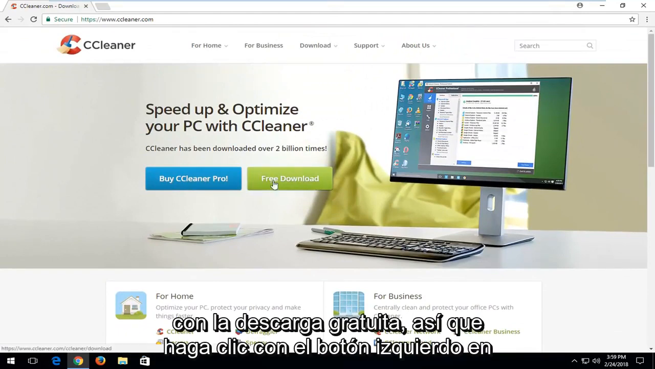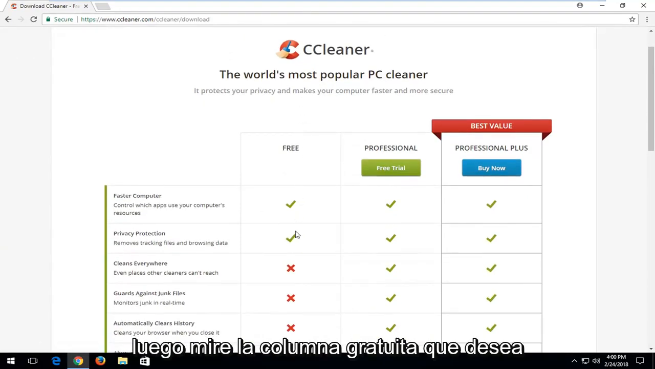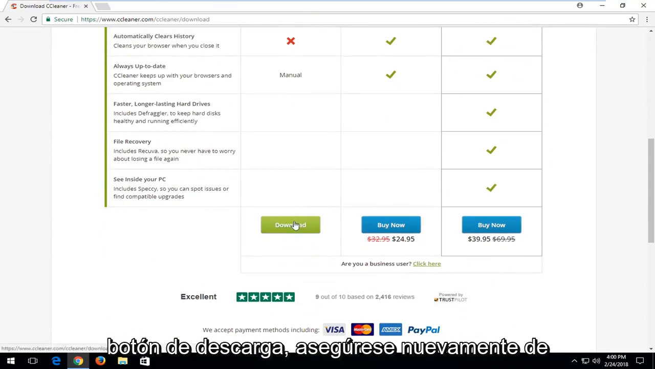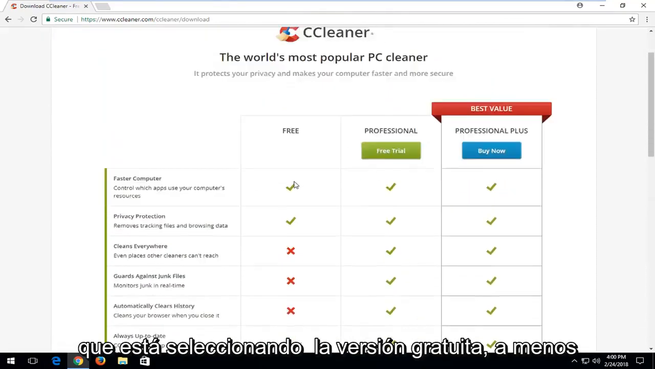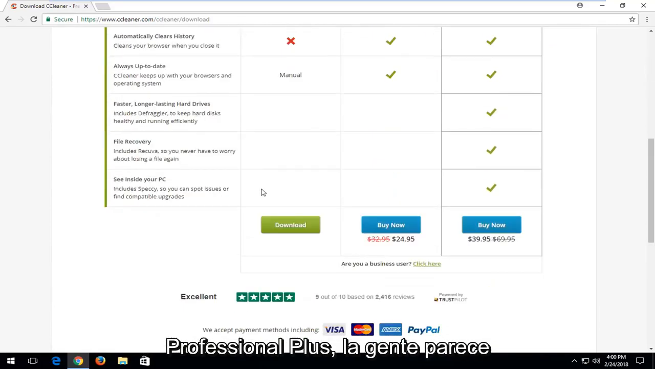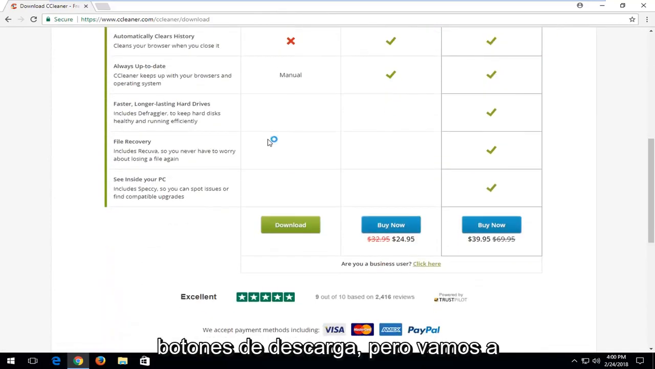So left click on the free download button here, and then looking at the free column, you want to go down to the bottom until you find the download button. Please again make sure you're selecting the free version unless you want to pay for the professional or professional plus. People seem to disregard that fact and they don't seem to read before they start clicking on download buttons.